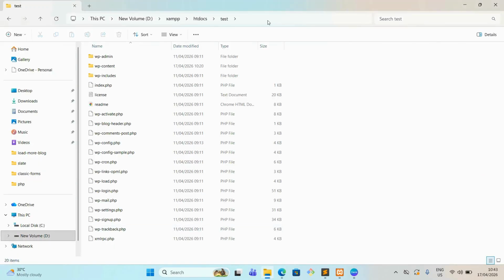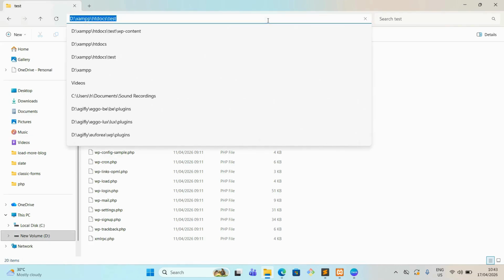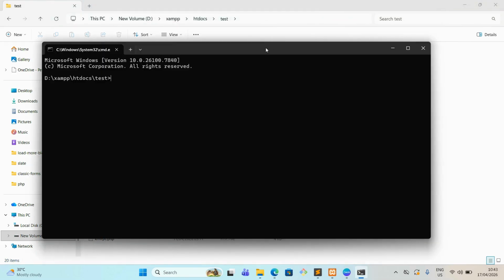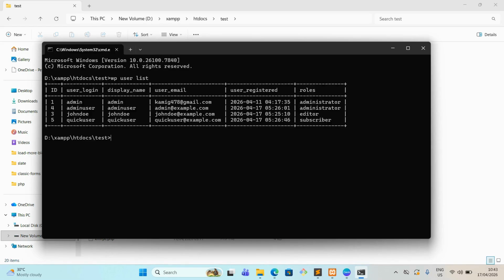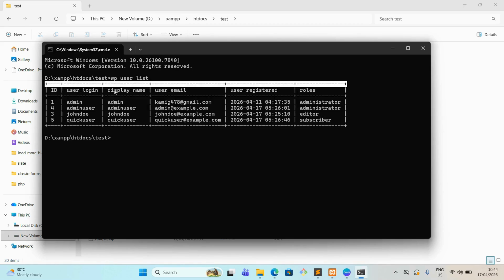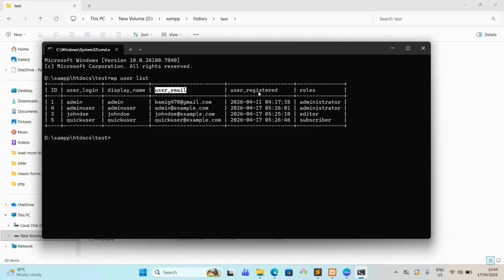First of all, I am inside my WordPress root, the root of my installation, and here I am simply opening my terminal. Once I am done, I can check my available users like this: wp user list. It lists all the users on this particular website. I have 4 users at the moment, with their IDs, username, display name, email, user registered date, and their roles. That's how we list our users.